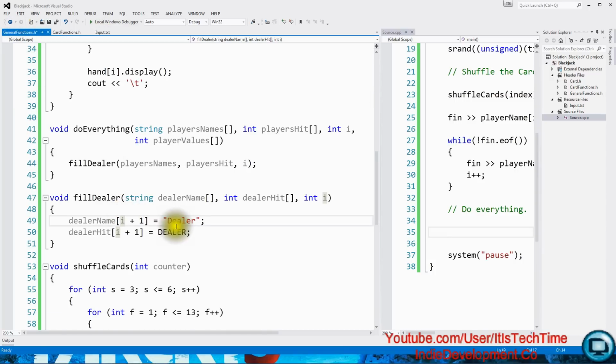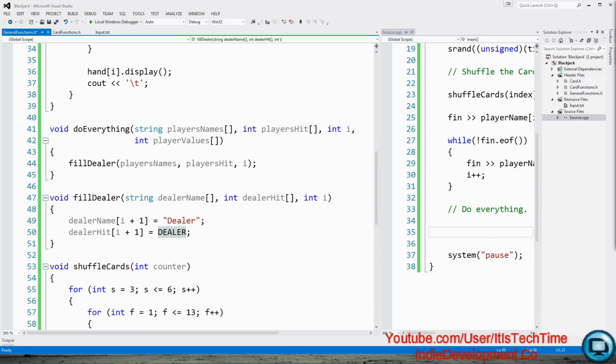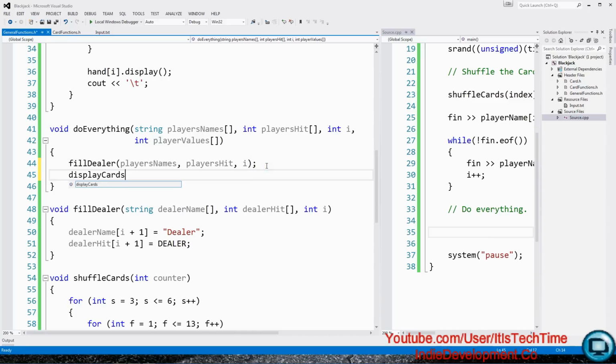So the dealer is 7th, but we don't have the number 7, so we get amount of players plus 1. The last player is a dealer, so we give it the name, and then the last player plus 1 is the dealer limit. So now we just created it. Now we just created the fill dealer right here. So right after it, we create another function.